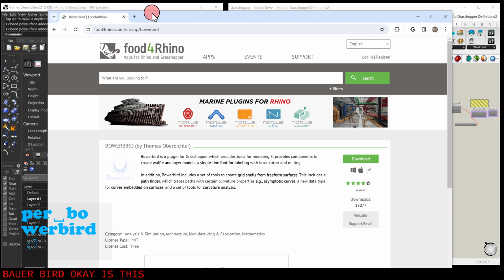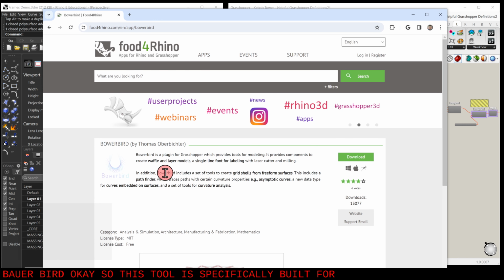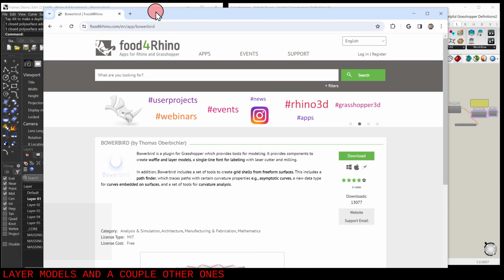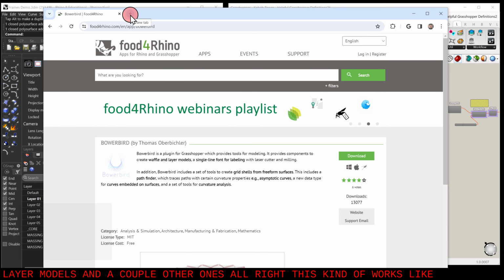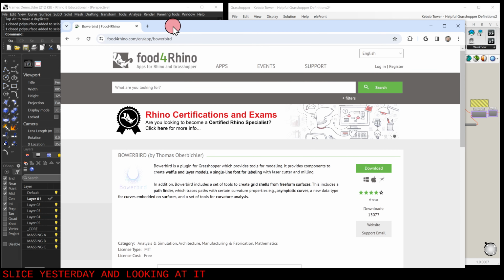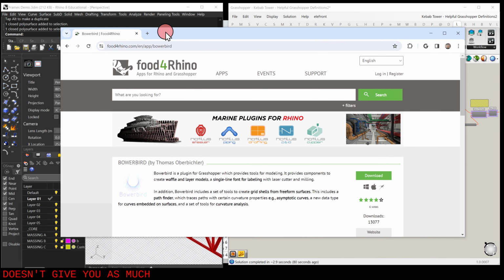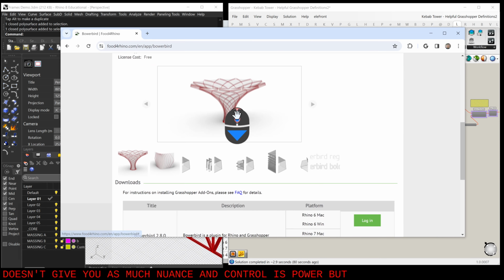Okay, so this tool is specifically built for fabrication, waffles, layer models, and a couple other ones. This kind of works like the slicer software that we used last year. I know some of you opened up Slicer yesterday and looked at it. You could use Slicer if you want. It just doesn't give you as much nuance and control as Bowerbird does.